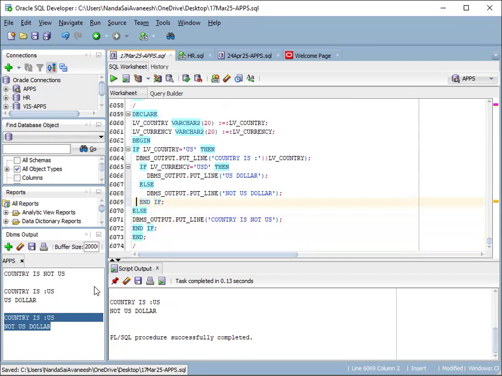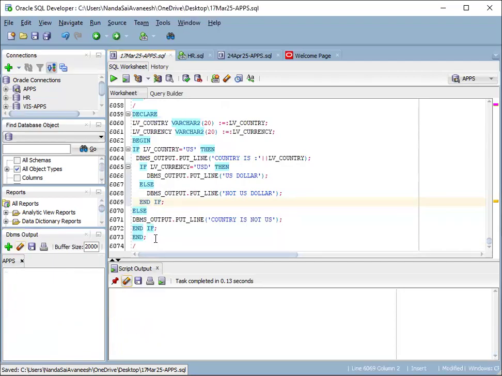So now this is the requirement: how we are going to use the nested if statements. The if is started here, and again within the if there is one more if condition. That is called a nested if. Next we have the case statement.